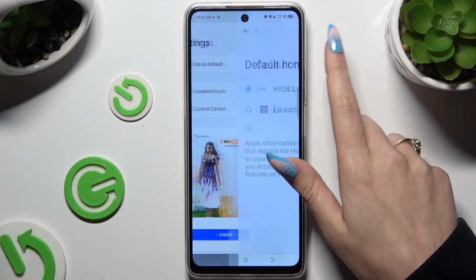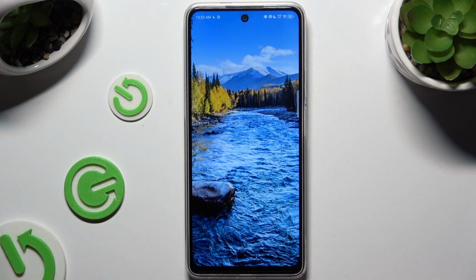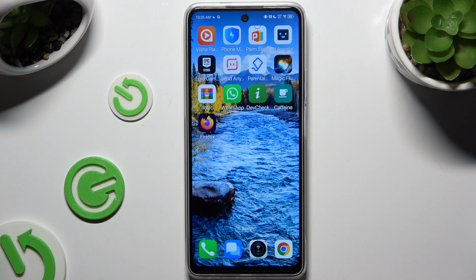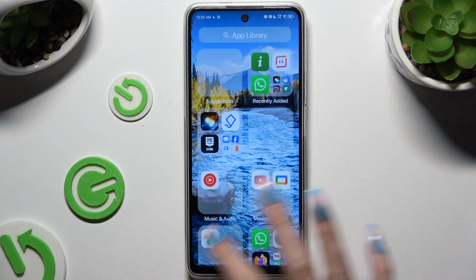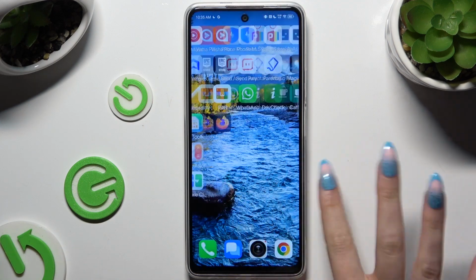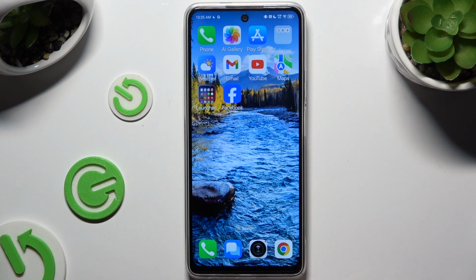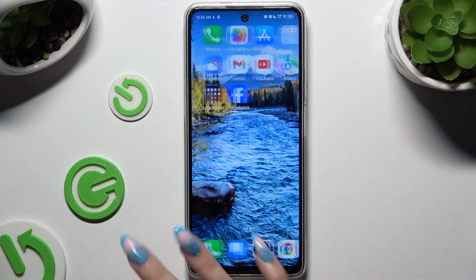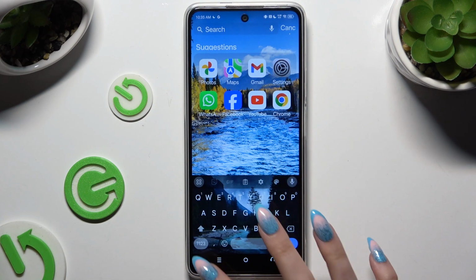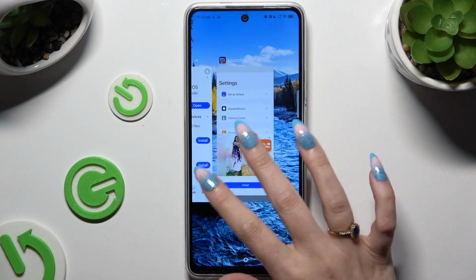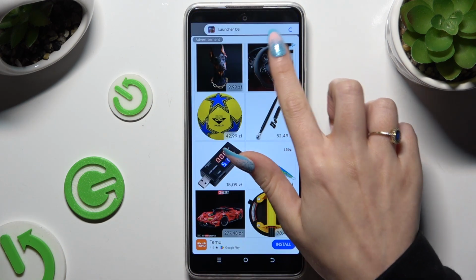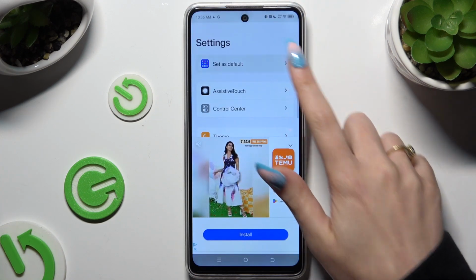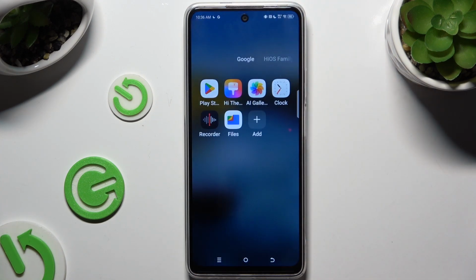Hit Set as Default and tap on Launcher Pro to apply it. As you can see, after that, mine was successfully applied. If you want to go back to the default one, you can always do that by going back to the same app, tapping Set as Default and hitting Default Launcher.